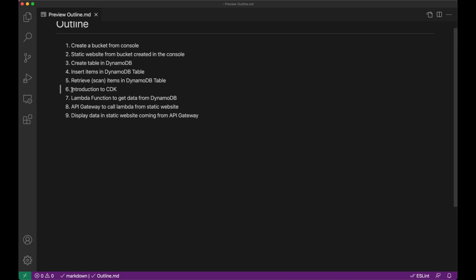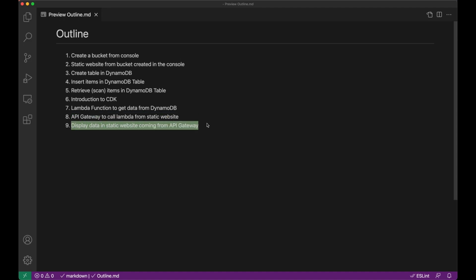In the second section of the video, probably this is going to be a 2-video section, I'm going to talk to you about CDK. In the CDK, we're going to create a Lambda function. Initially we're going to make a Lambda function that works within CDK, and then we're going to get data to and from DynamoDB. Then we're going to set up the API gateway so that we can actually call this Lambda function from the static website we created on the first step. And finally, we're going to display data in the static website that we created. All of this with a serverless architecture. So if you guys are ready, I'm gonna start showing you.